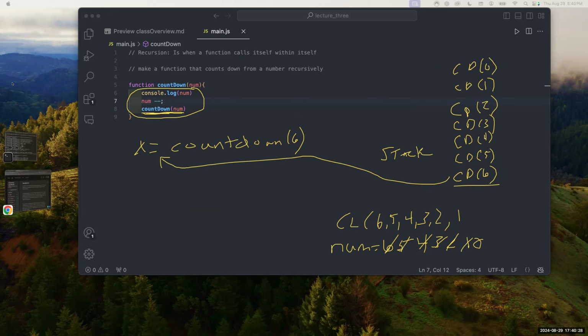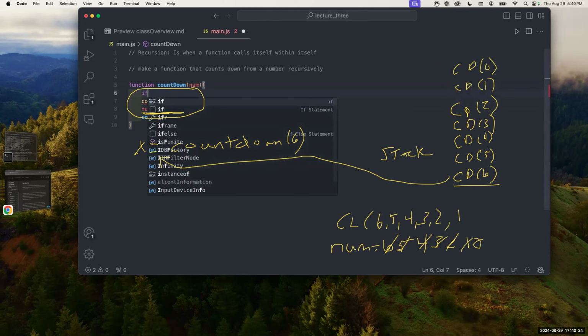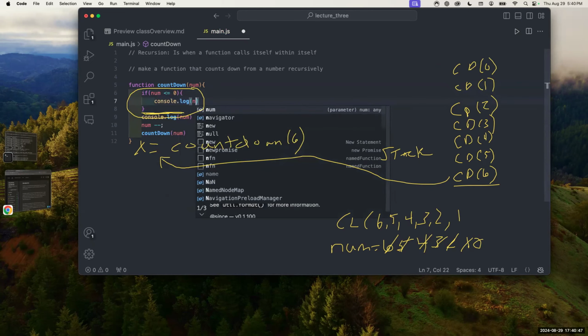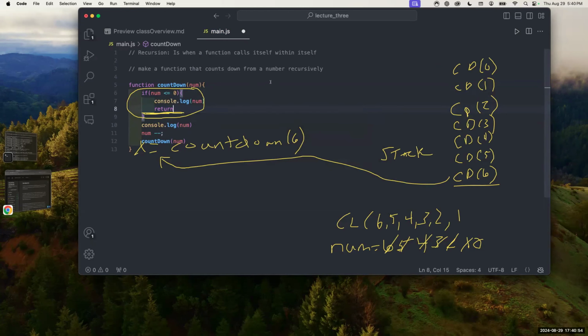And let's pretend that we have some sort of case in here to say if num is less than or equal to 0, then maybe I want to console.log num just to make sure we get it, and I want to return. What happens when I return a function? You end it. I end it, right? And whatever called that gets a value, right? Now, in this case, we don't need a value from this return, but exactly, Austin, we are ending the function call.